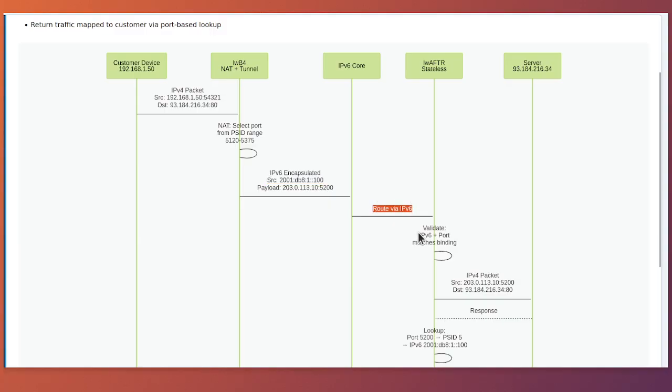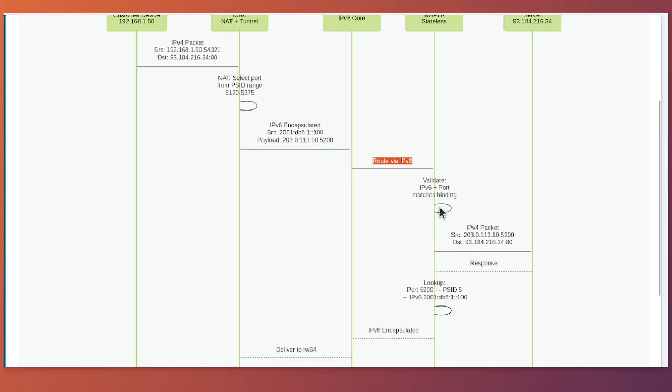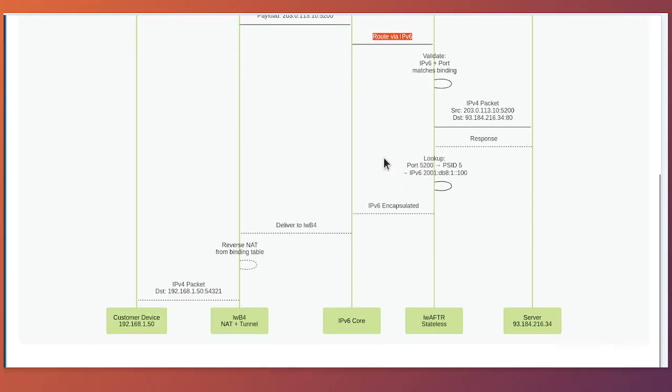The lwAFTR receives the packet, decapsulates it to extract the IPv4 packet, and validates that the source address 203.0.113.10 and source port 5200 are consistent with the binding for source IPv6 address 2001:db8:1:100:1. The validation passes because port 5200 is within PSID 5's allocated range. The lwAFTR then forwards the IPv4 packet to its destination on the Internet.